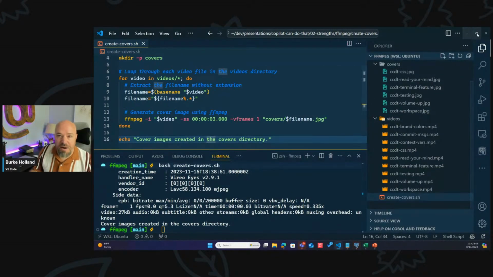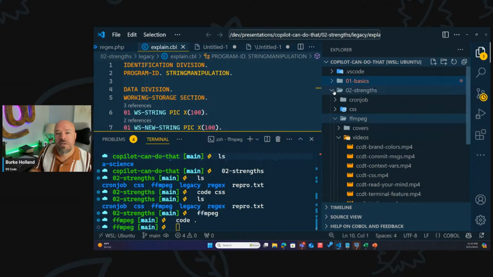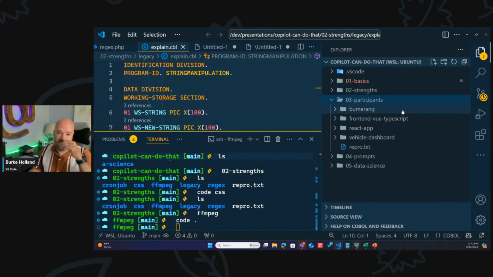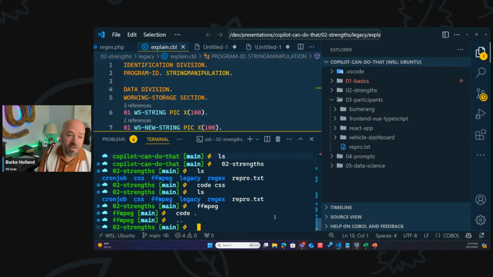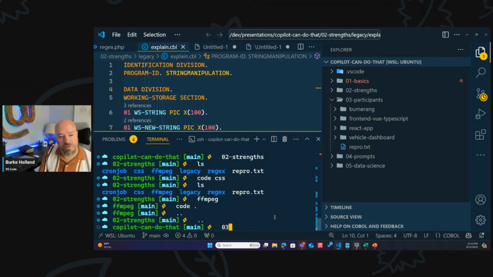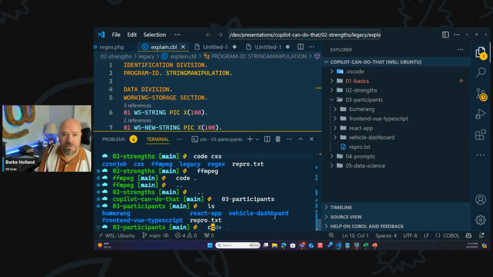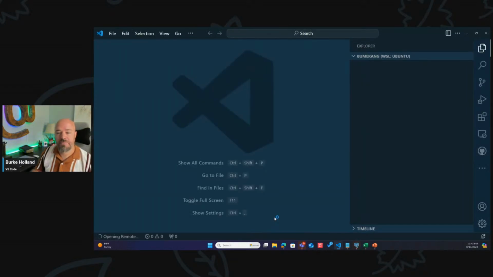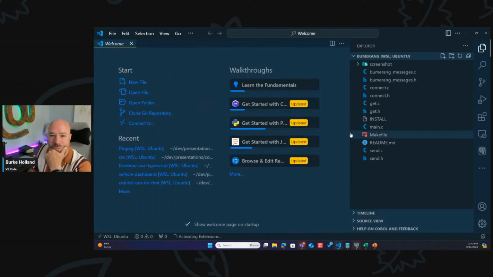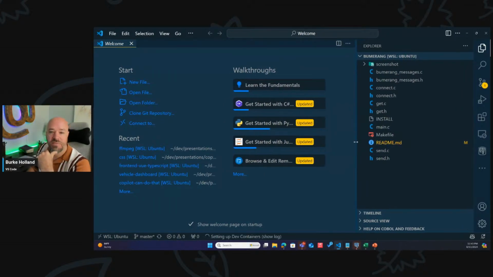All right, let's move on here to some more complex topics. Let's talk about participants. So participants in GitHub Copilot are an important concept. Let me move over to this other directory here, and let's look at, what do we have? So let's look at this Boomerang project. So here's a project that I found on GitHub called Boomerang. And if you're the author of this project, I apologize for this demo. It's not meant to throw shade at the project, but just to show how Copilot participants work.